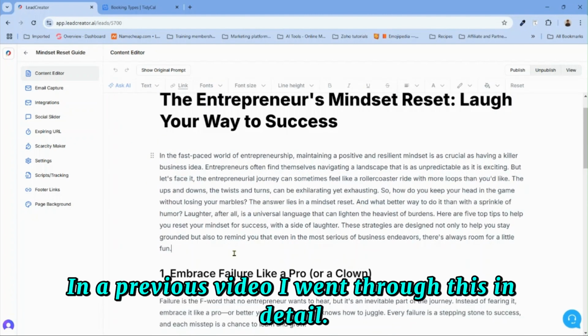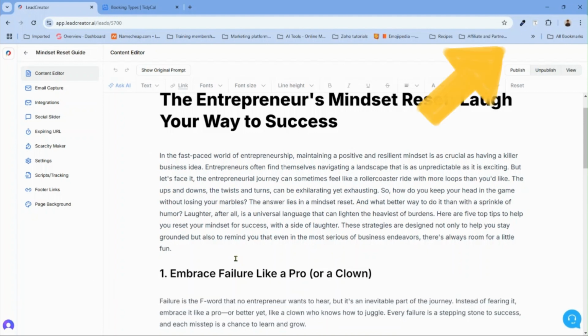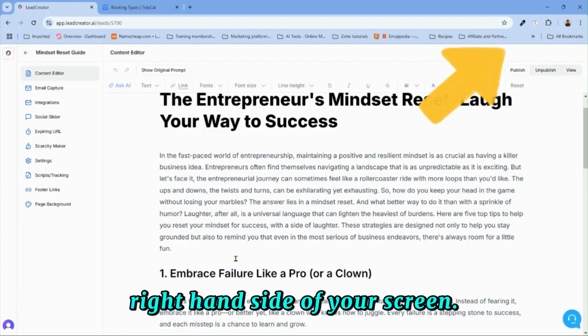In a previous video, I went through this in detail. You will find this in the information section, which will appear now at the top right-hand side of your screen.